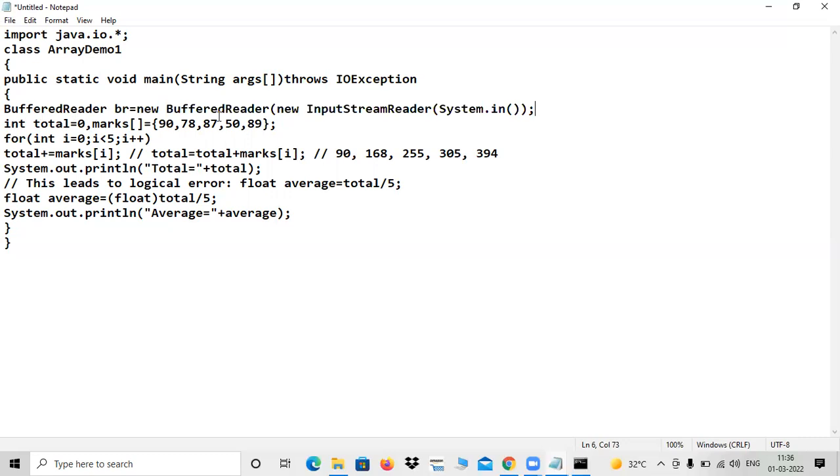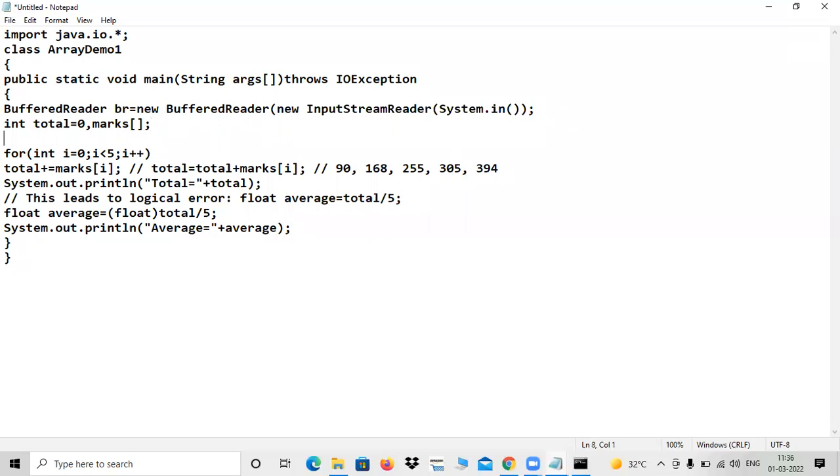And then our intention is to accept marks from keyboard. Don't initialize. Let me accept marks from keyboard. So just let me declare like that. Array is declared. And how many marks do you want to enter? We have to ask that question here.